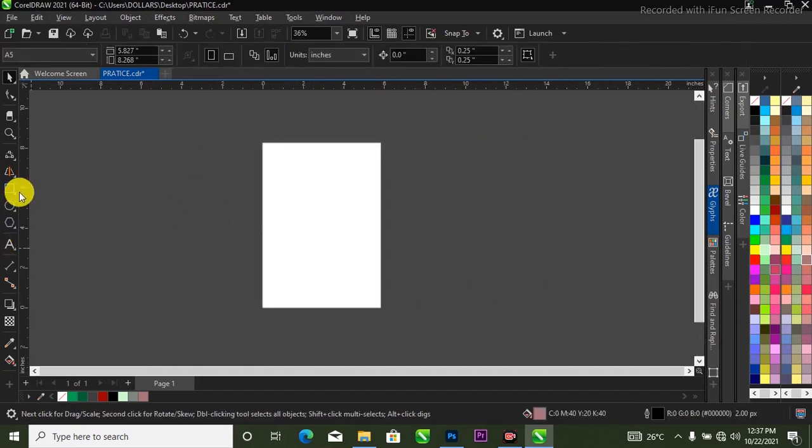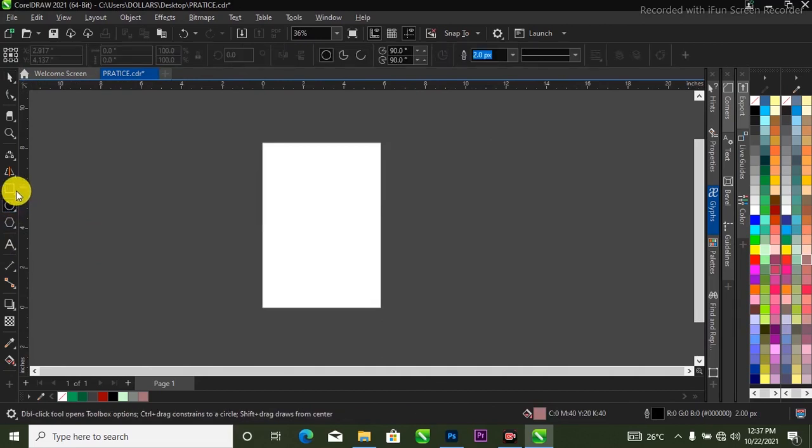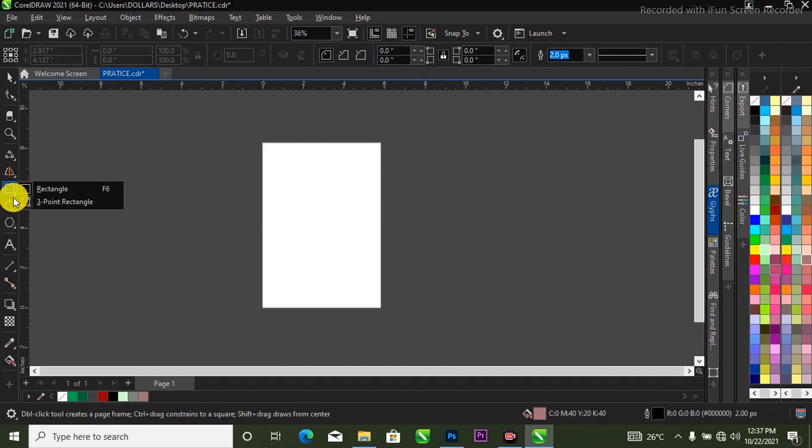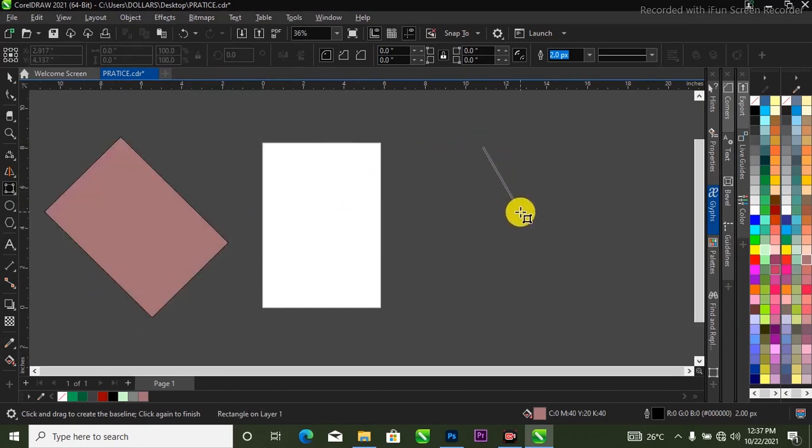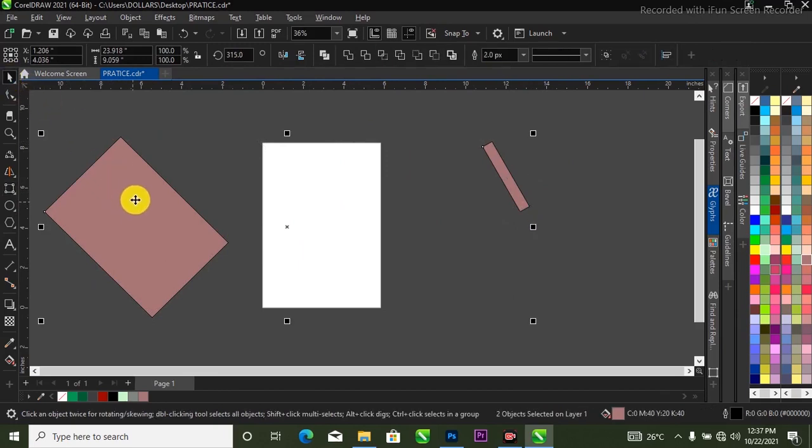The same thing applies to this ellipse tool. Let me click on this drop down arrow and see the other options that we have. You have the 3-point rectangle. I can basically draw it like this. If you want it narrow, you can just do it like this. You see, this is what the 3-point rectangle is.